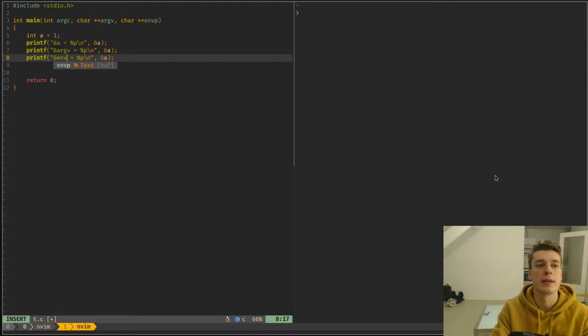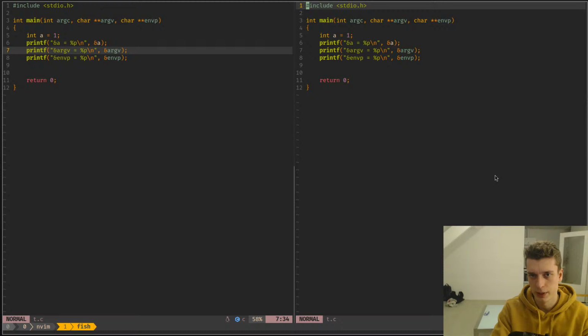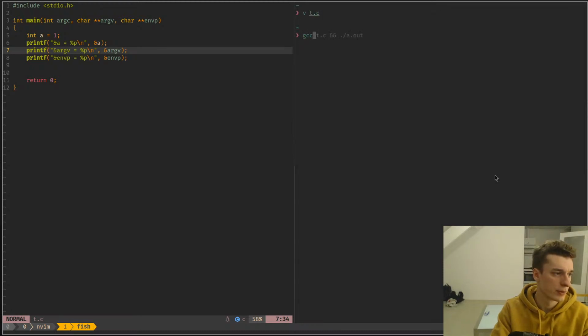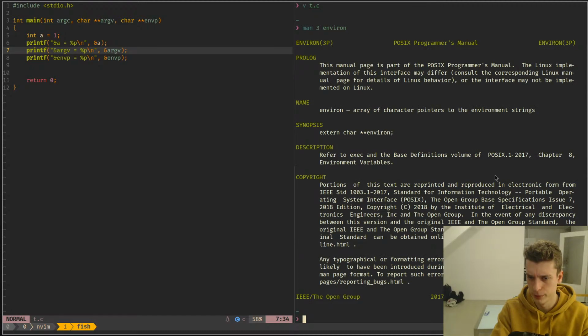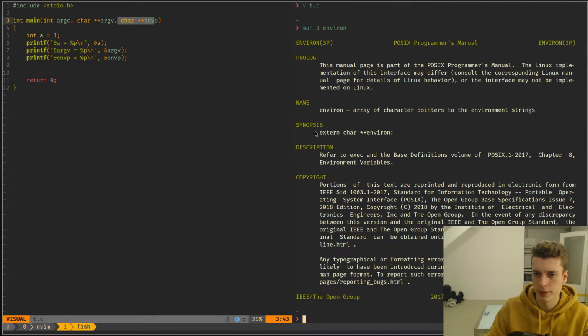argv, and this is envp. Since those are the arguments, those will of course be on the stack. But I've never seen envp before. I think you can also get it another way. There is a global variable called environ, which is basically the same thing.